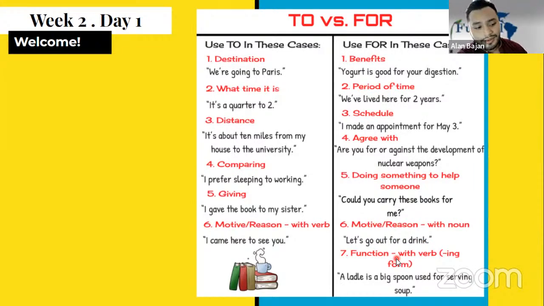This Saturday, we will go for a dance. We will go for a party. On Sunday, we will go for a lesson in the church. Lesson, it's a noun, un sustantivo. When the motive or the reason is a noun, we use for, the preposition for.